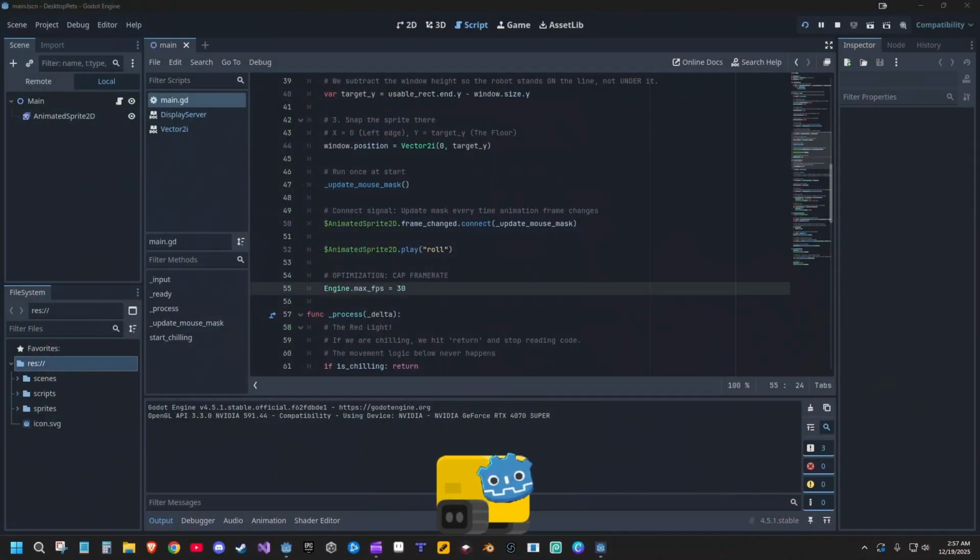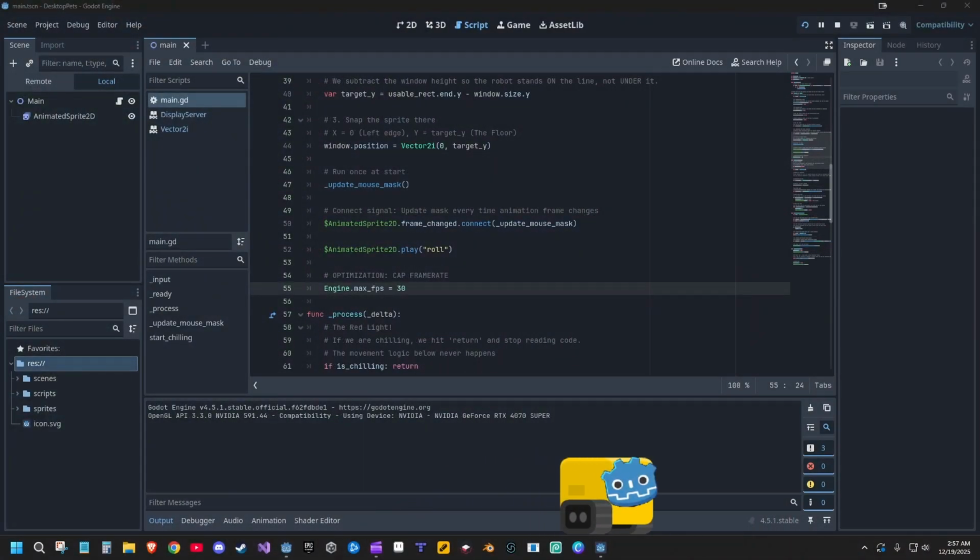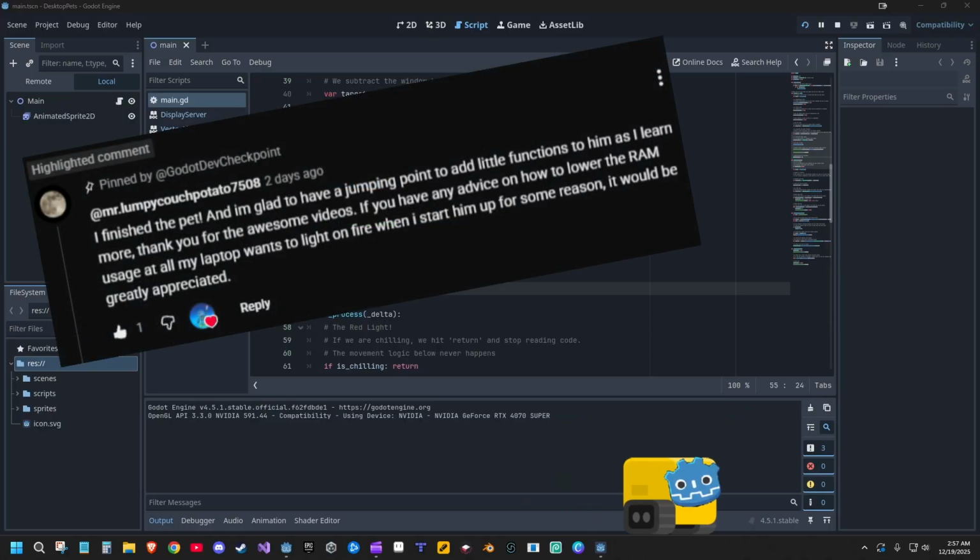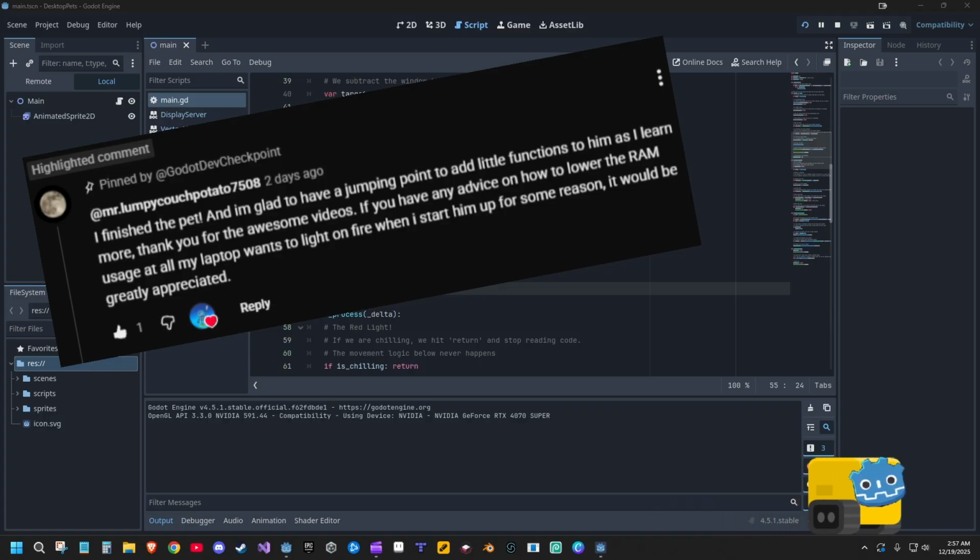Now we finished our desktop pet, and he works great. But I got a comment from Mr. Lumpy Couch Potato 7508 that they finished the pet. Awesome. I'm so glad he got to do that. But the question was how to lower RAM usage because their laptop wanted to light on fire.